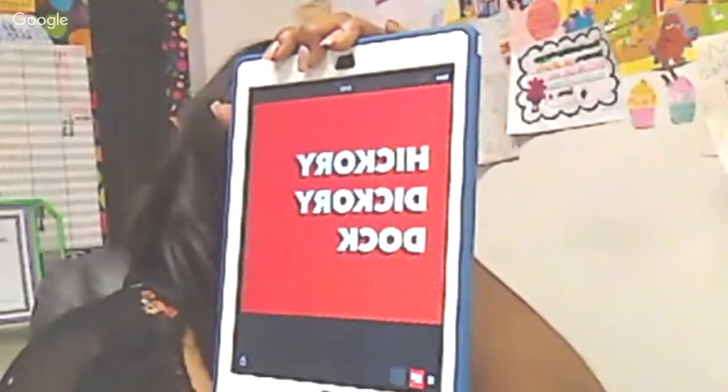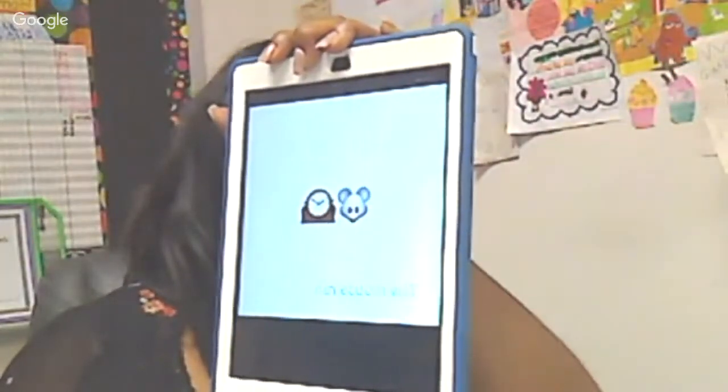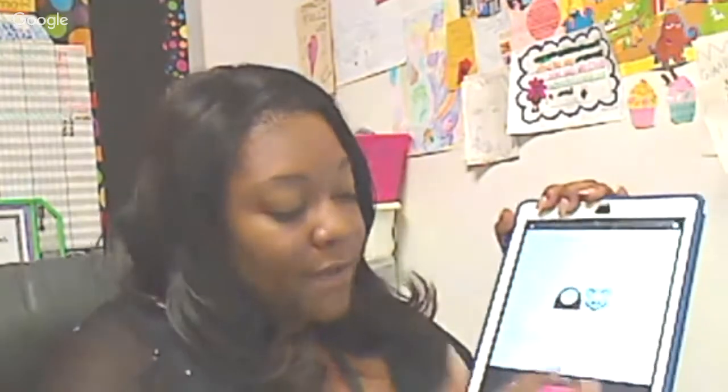Hickory dickory dock. The mouse ran up the clock. Yay! So you kind of get the gist. And this is one of those apps that you will have to play with. It has many features and you'll figure some things out as you play along with it. So we have hickory dickory dock. The mouse ran up the clock.